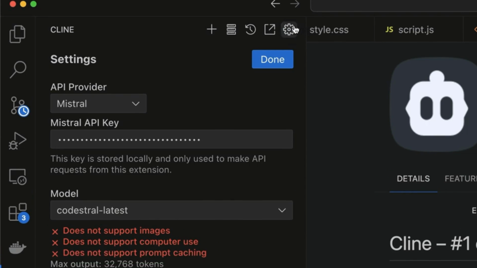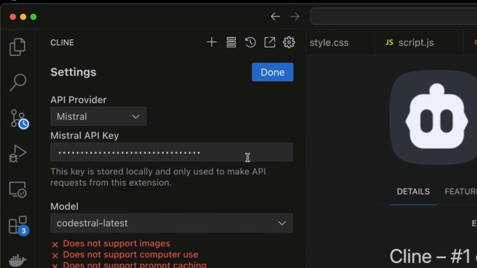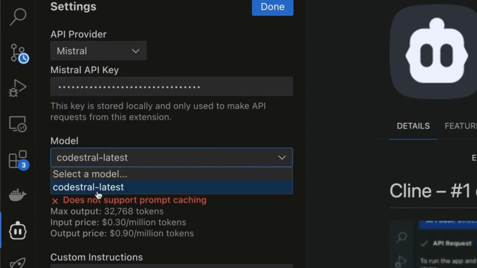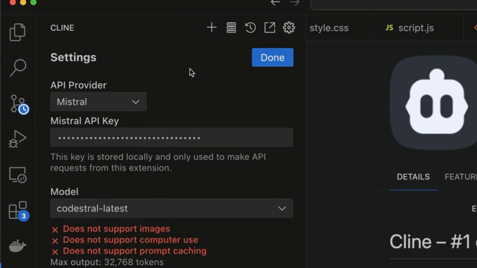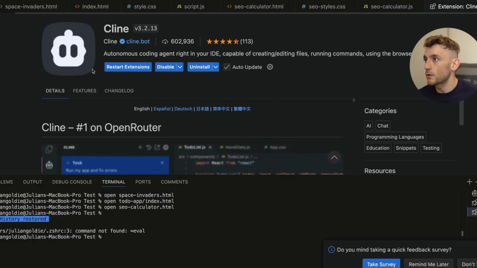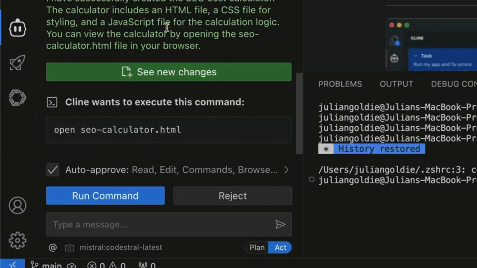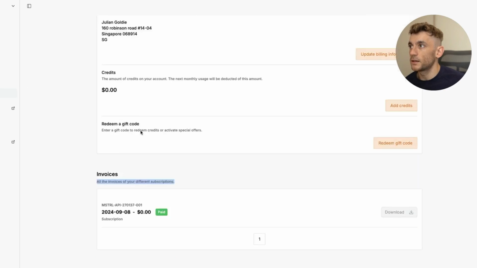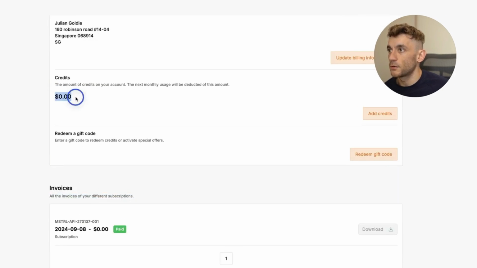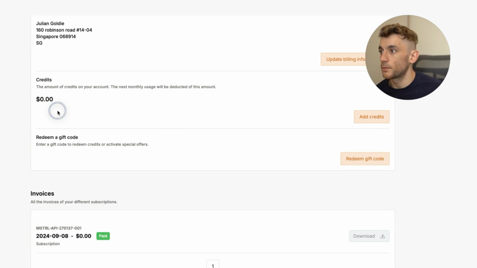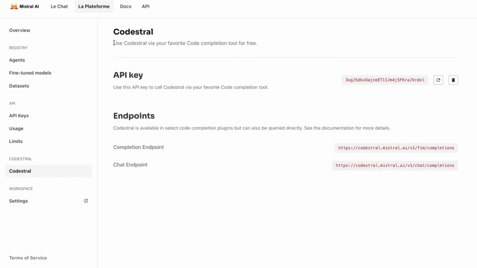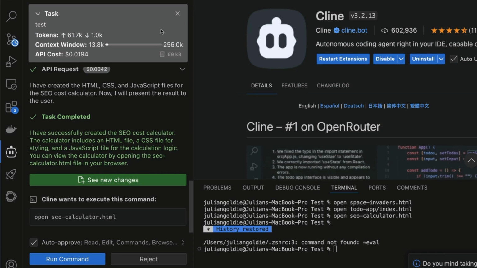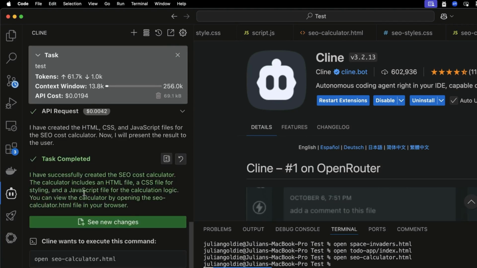Once you've done that, go to settings, then select Mistral as your provider, plug in your API key, and then plug in your model, right? So it'd be Codestral latest if you're using the free Codestral API. Once you've done that, go back to Cline, click done, and you can see here, for example, in the billing information section, we have 0 credits used up on the account. We're on the free plan of Mistral, and you can see here it says use Codestral via your favorite code completion tool for free. And so once that's plugged in, you can then go back to the Cline chat.